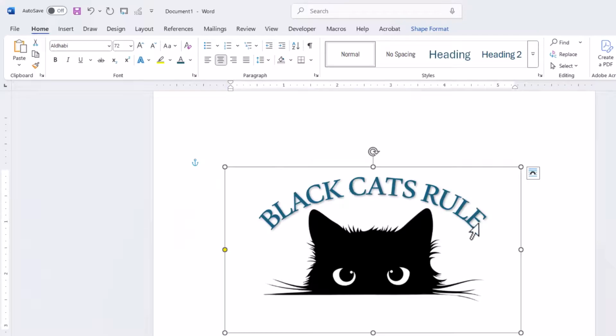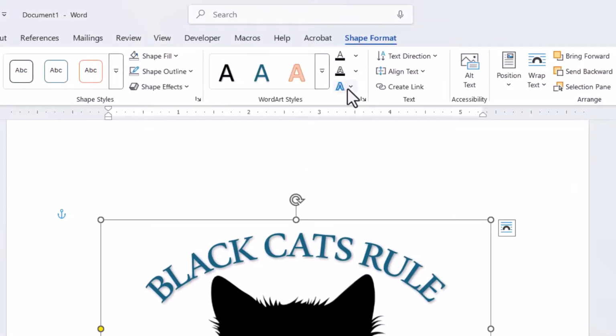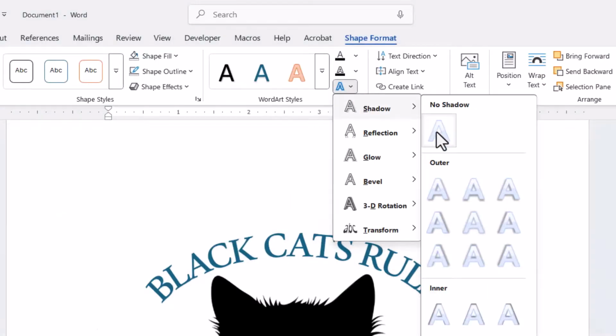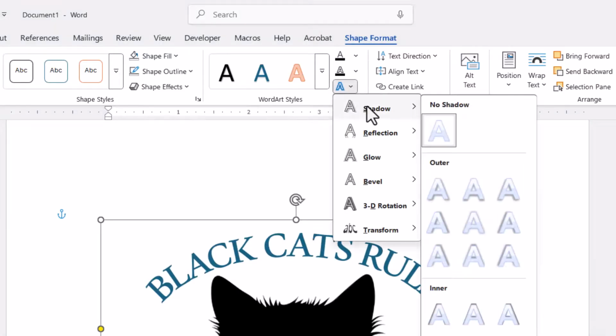If you don't like the shadow effect that you can see on the text, then just go to Shape Format, and again, go to your Text Effects, Shadow, and you can say No Shadow. Similarly, you could apply a different shadow to the text.